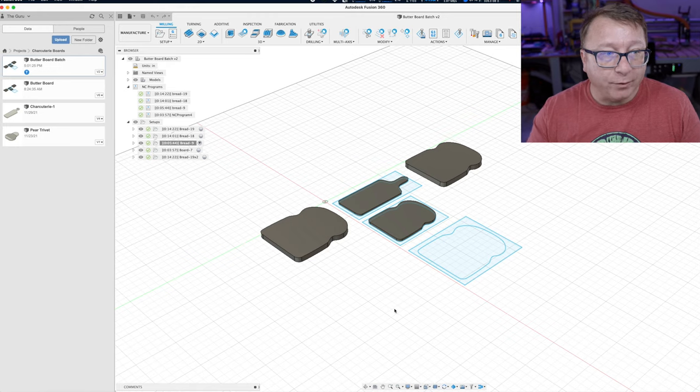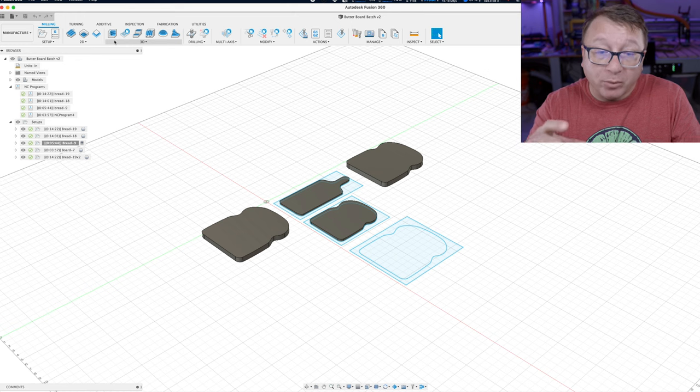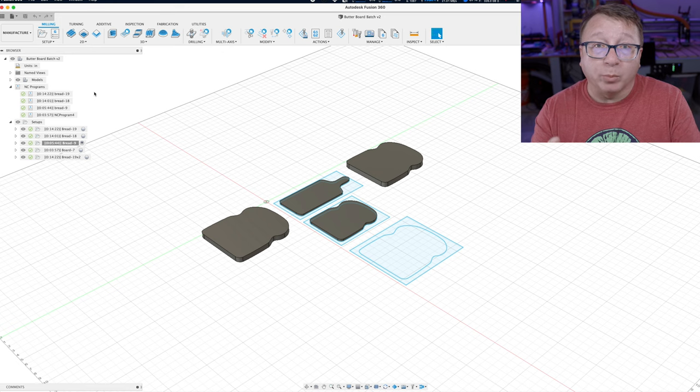So here we are in Fusion 360. What you see is the model here that I want to create multiples of. It's just a simple butter board that you can see on the internet. These are all the rage these days. So what I want to do is I want to take one of the models and I want to duplicate it. So there's two ways to do this in Fusion 360.